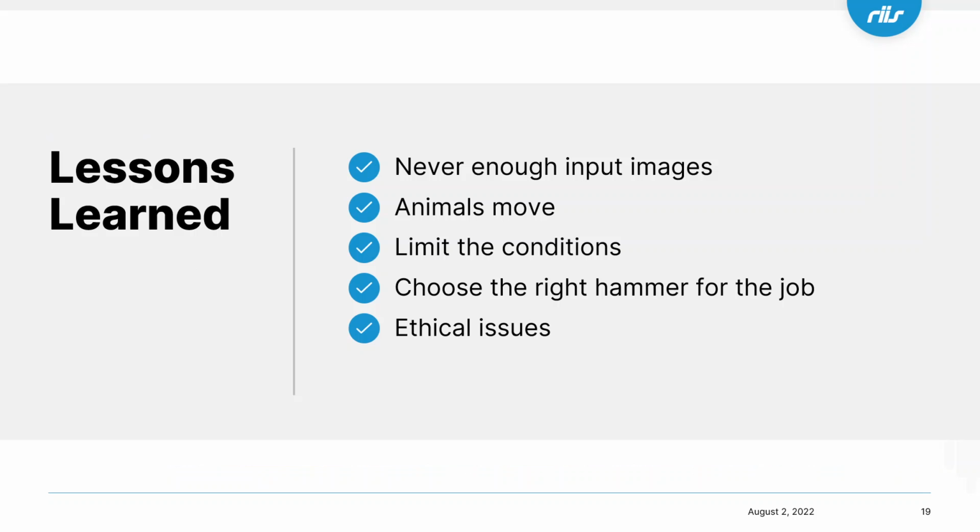So we'll get to that in a second. Choose the right hammer for the job. Limit the conditions. So go specific, not general. So what do I mean by that? So when we take our parking lot, you'll notice that it's always from the same straight down nadir angle. So we're not taking it from the side. We're limiting the conditions. We're going to make sure that our automated flight is always flying the same pattern.